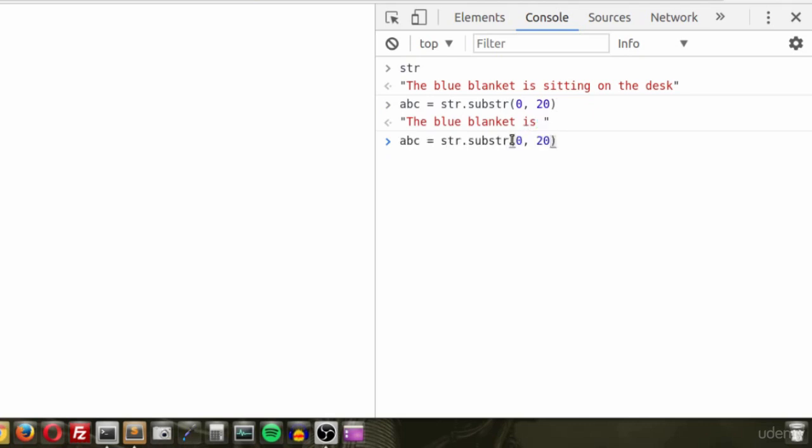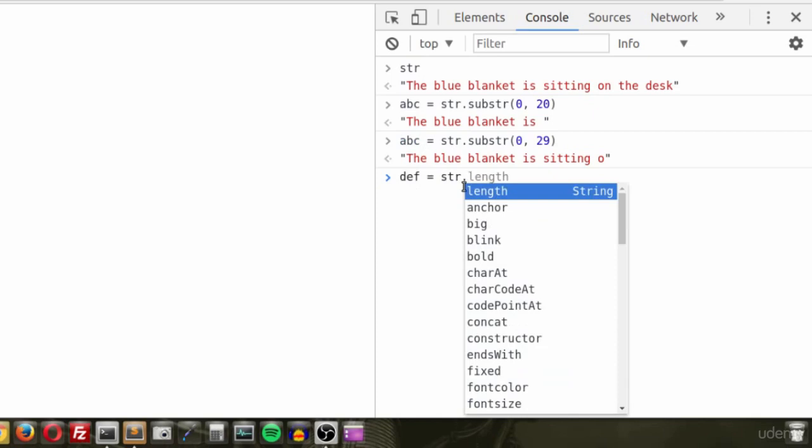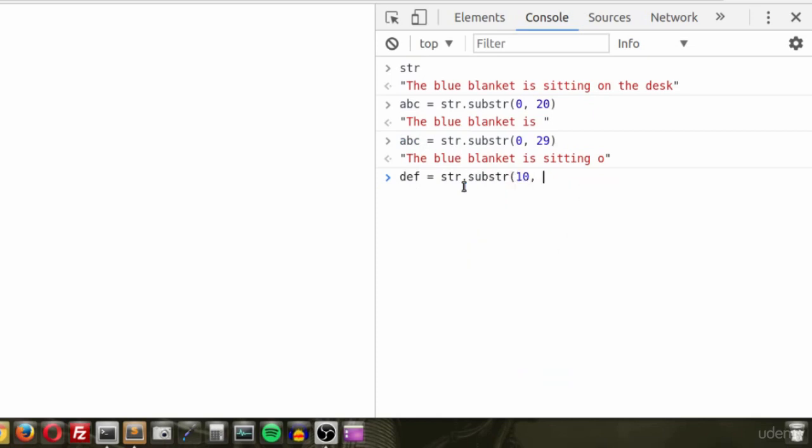In fact, I want it to be a little bit longer. So instead, I'm going to overwrite this and put 29. There we go: the blue blanket is sitting o. So from here all the way to here is 29 characters, and we can see that when we substring 0 to 29. Now you don't have to start with 0. You can do substring, and let's start at 10 and go to the next 10. So this is going to start at technically letter number 11 and get the next 10 after that. Now we get blanket is. Look at that. So that's substring.